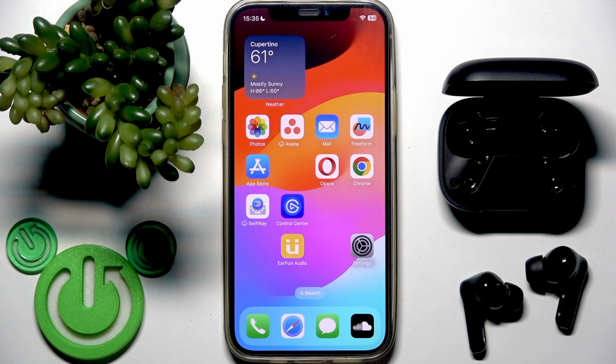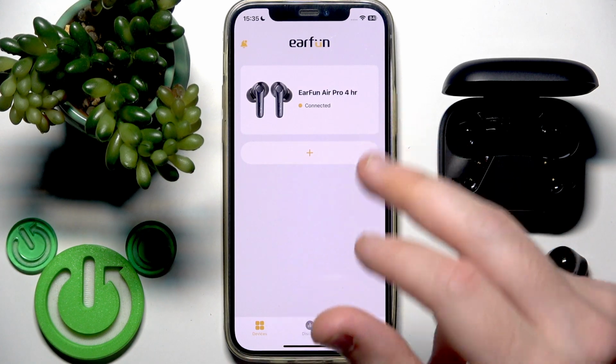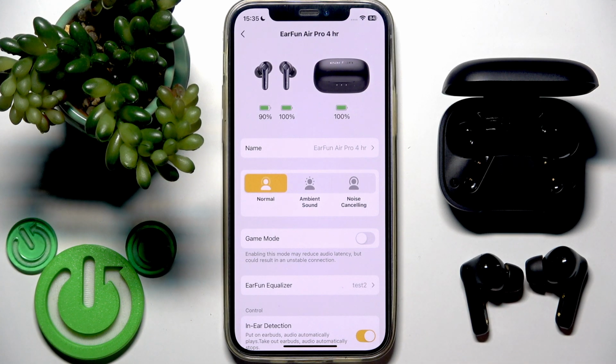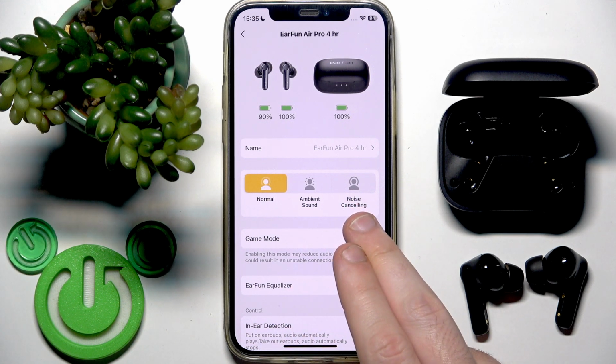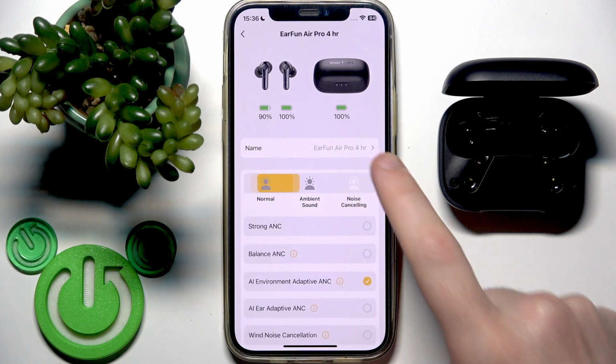You have to start by opening the EARFUN Audio application. Of course, you need to add your headphones to the app and then you will see them in the device list. Tap on your earbuds and right here we have ambient sound control. You need to first enable ANC. I recommend putting your earbuds in your ears.